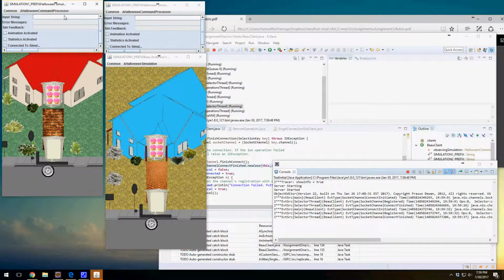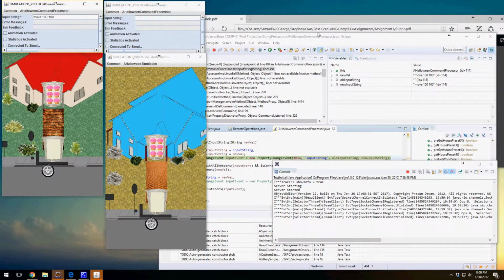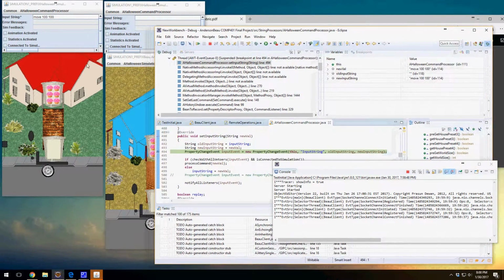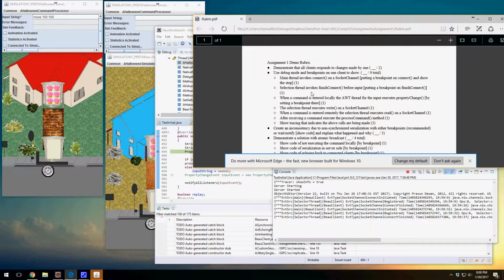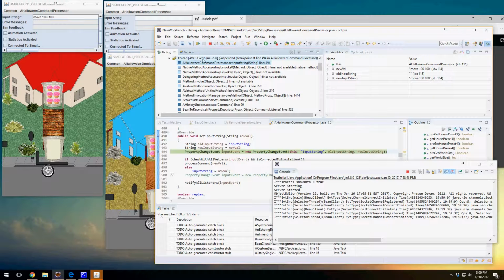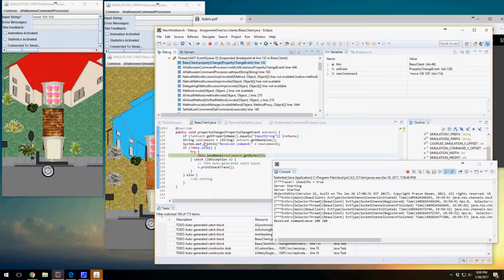So let's spread this out, and see what happens when we type in a move. Okay, so the first order of events, the command processor within this client here has fired a property change event. This is to cover here, so we can see it's the AWT thread here that is firing the property change event. After the property change event's fired, the client listens to it and says we're going to send this, whatever the command was, to the server.